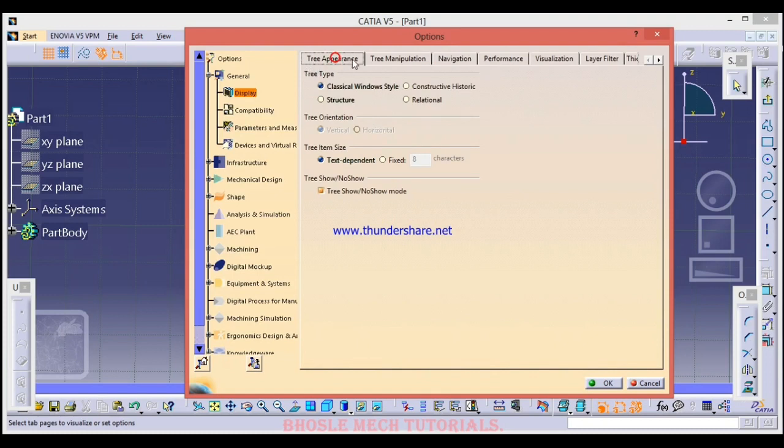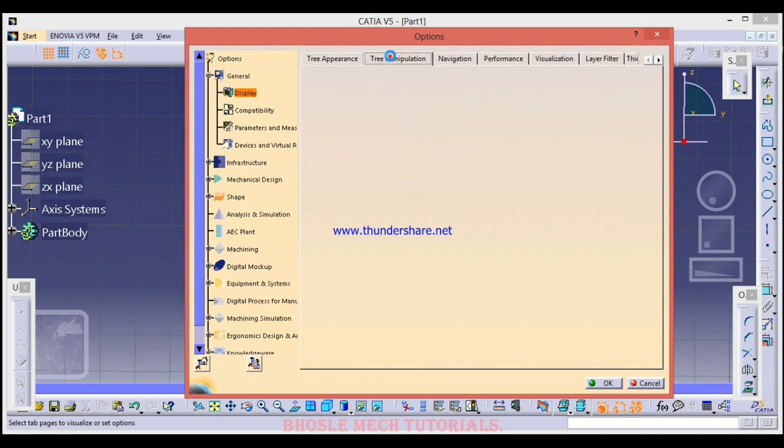Here this is the tree appearance. Tree appearance means this is the classic window style. Classic window style means like this, like this you will get. And in that, if you want to choose constructive, historic, you can go for this structure, relational. You can select this and you can view how it shows.